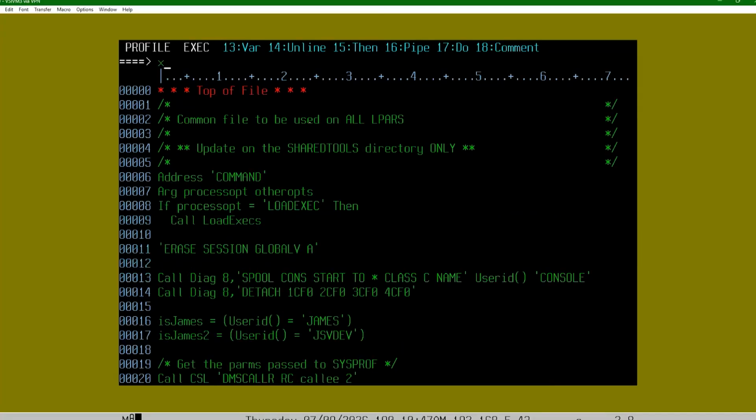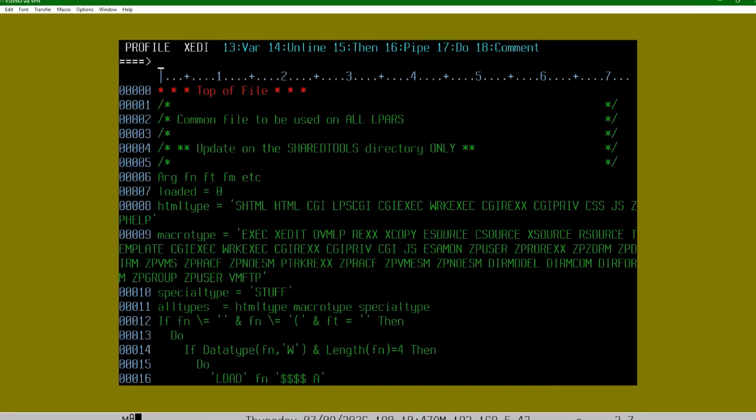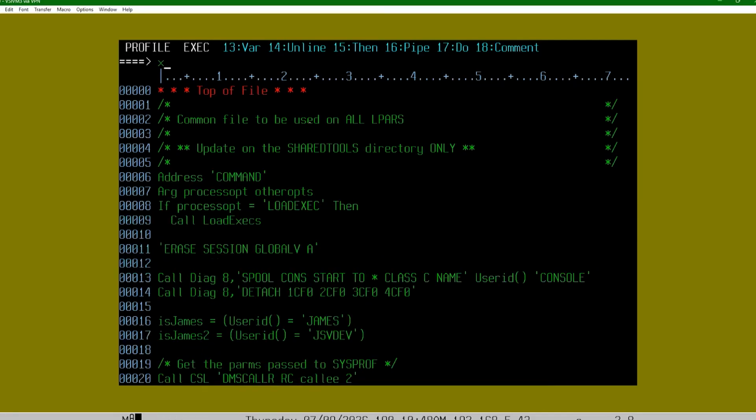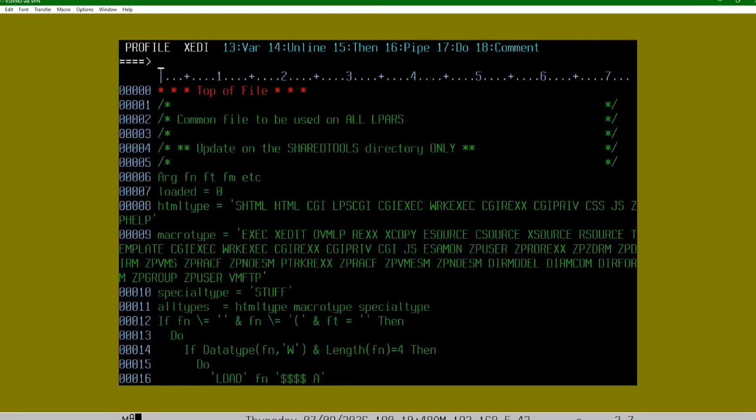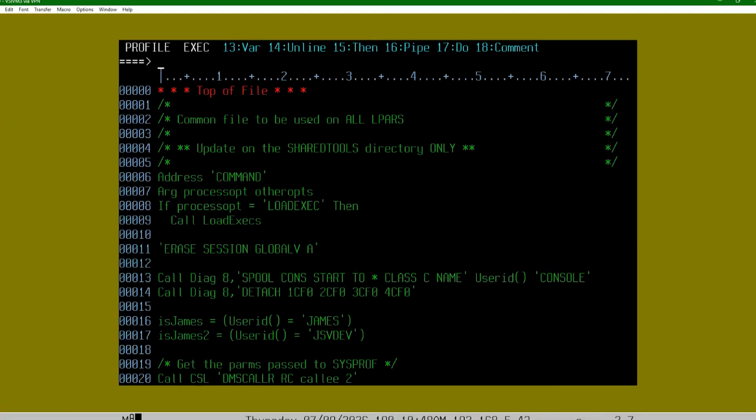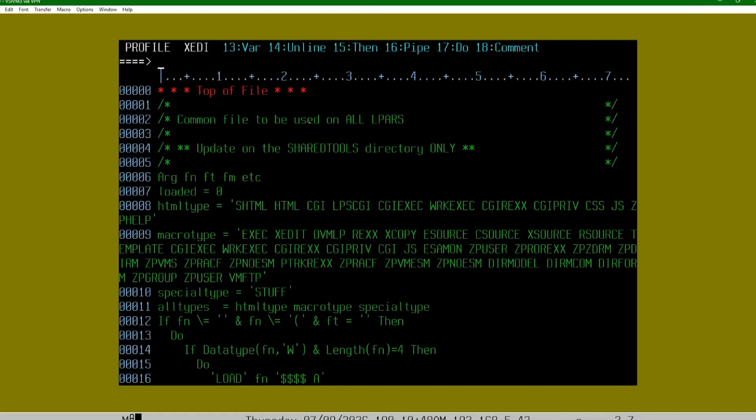If I type X, it takes me forward through the XEdit ring of the files that I currently am working in. So I can XEdit as many files as I want and switch to them just typing X on the command line.